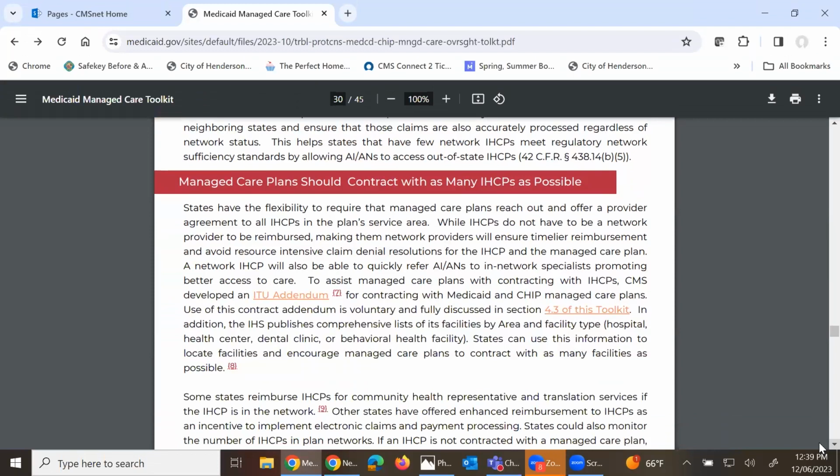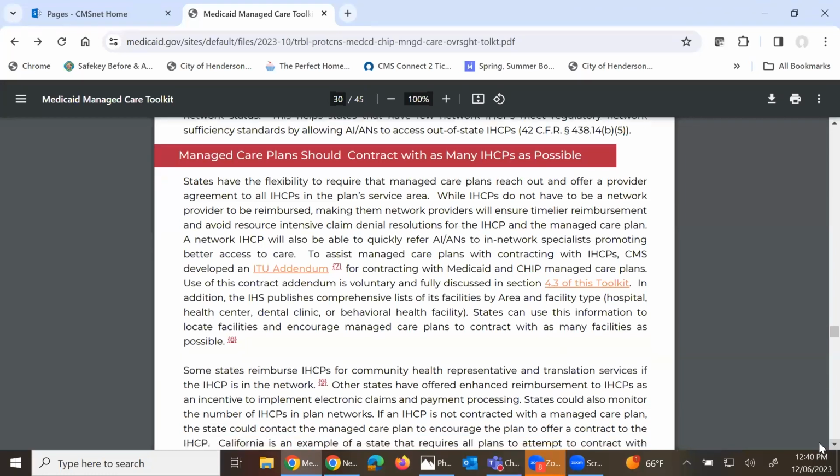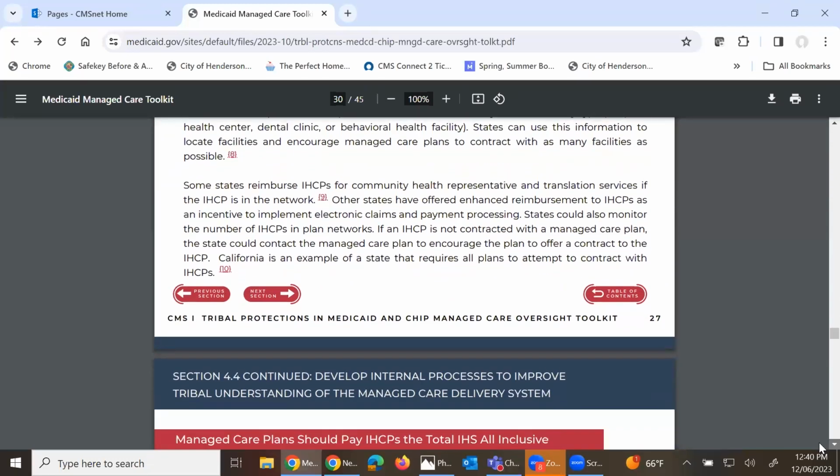When a managed care plan enters into a contract, noting that I think everyone's familiar here that an Indian healthcare provider does not have to enter into a contract, but if the managed care plan reaches out to Indian healthcare providers, it might help strengthen relationships and maybe eliminate claim denials. They could use the Indian contract addendum. They could actually be closer to the Indian healthcare providers in their state or in their geographic location. And of course, there are links to the ITU addendum and 4.3 in this toolkit.